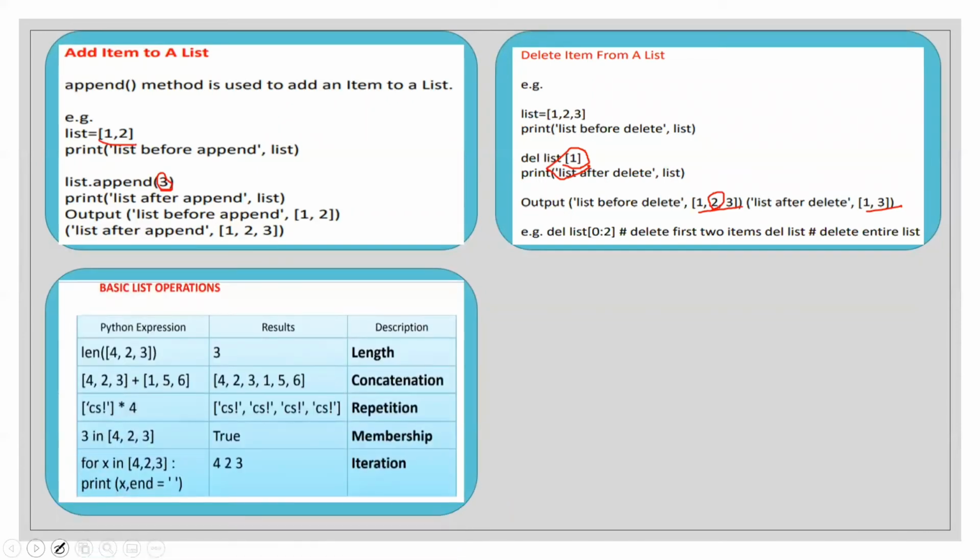This is a point to be noted, that you have to give the index, not the digit but the index of which you want to delete. Then these are some basic operations which can be performed on the list.